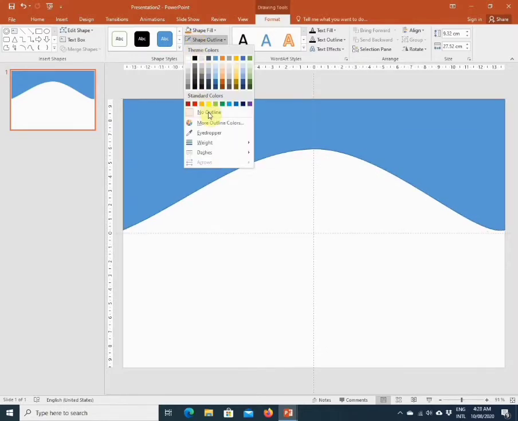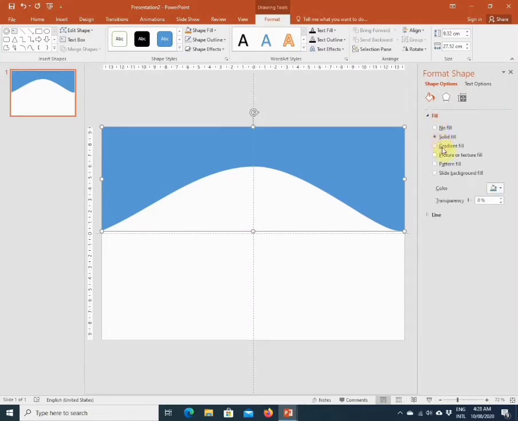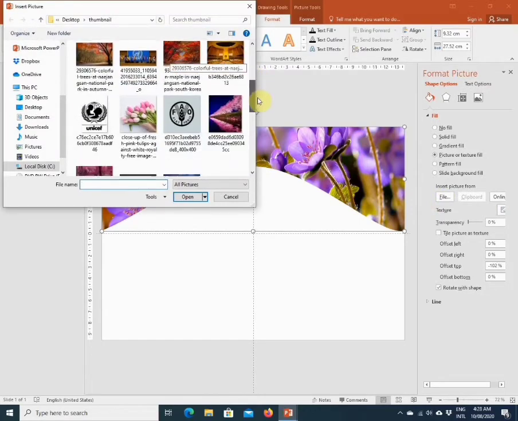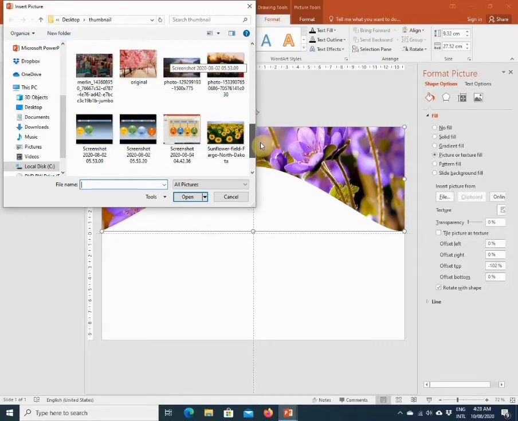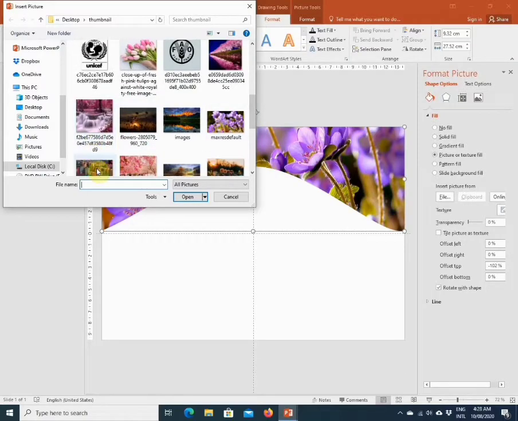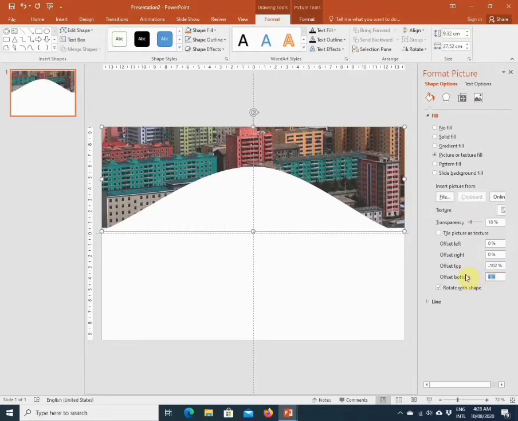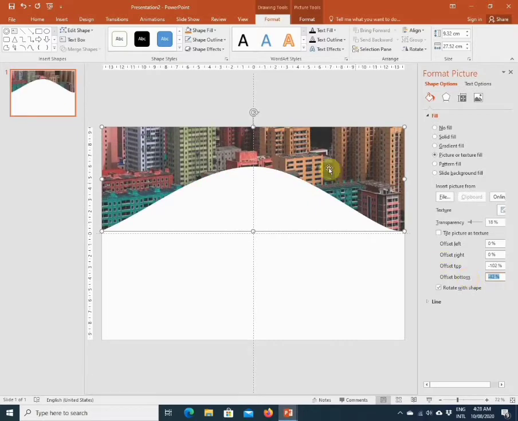Now we have to put some formatting. Right click, format, fill, picture fill, file. We have to select the file that we want to add in this picture. Select your saved file, the saved picture that you want to put in your certificate. Then go to transparency, fix the transparency as per your requirement and the other formatting as per your requirement.